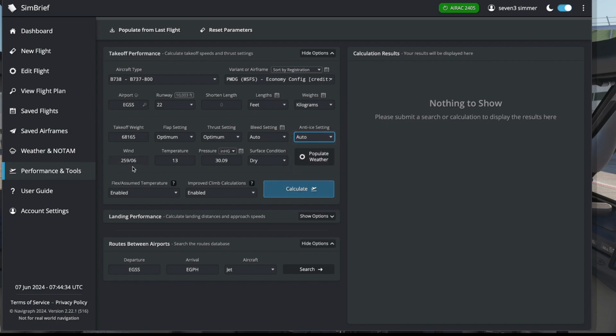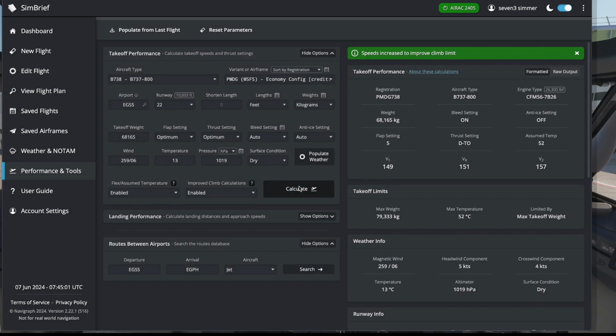We'll leave those on auto, and then it's populated with the live weather. So we've got our wind, our outside air temperature, the QNH, which we can change to hectopascals if we wish, and then we can select our runway, whether it's dry or wet. And then if we want to update that at any point to make sure we've got the latest weather, we just click that Populate Weather button, and then we'll just leave our assumed flex temp and our improved climb calculations on enabled, and hit the blue Calculate button. And there you have it.